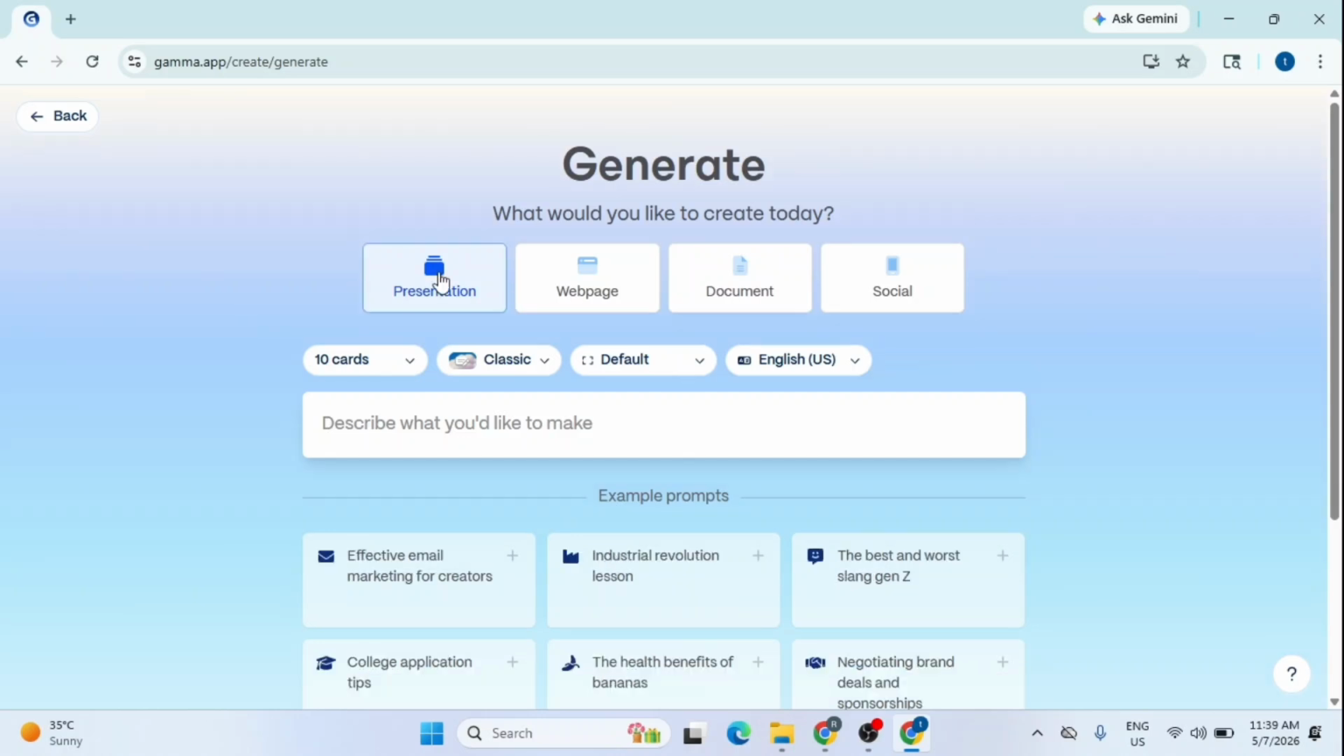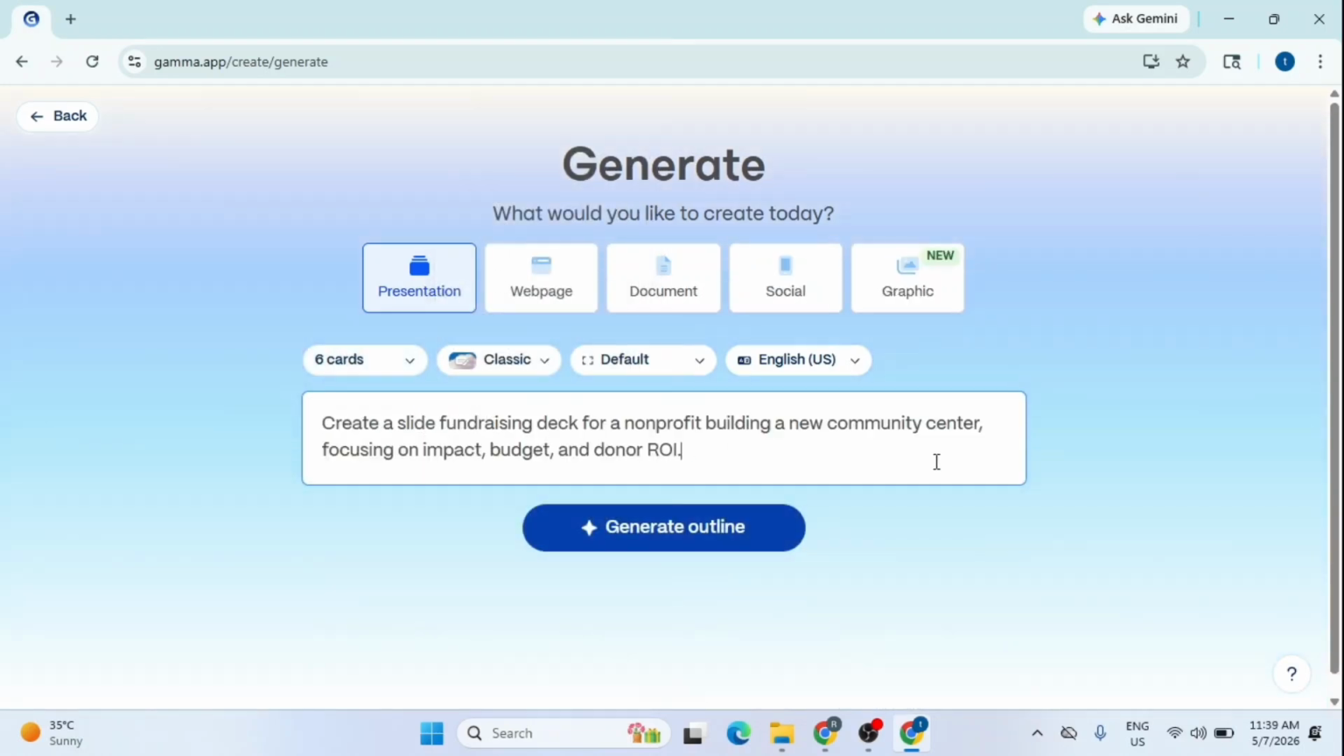On the next screen, I ensure the presentation category is selected. First, I'll adjust the length of the deck by clicking the card count and selecting 6 cards for a concise pitch. Now, in the prompt box, I'll type in the specific details for our deck. I am asking for a fundraising presentation for a nonprofit building a new community center, with a focus on impact, budget, and donor ROI. Once the prompt is ready, I click Generate Outline.